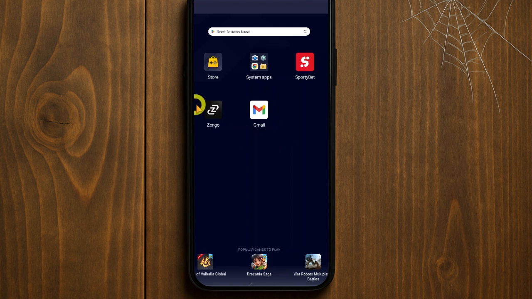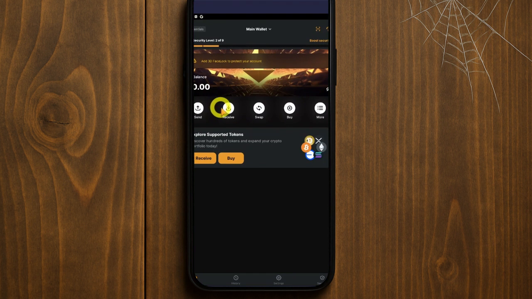First of all, open Zengo app on a mobile device. Unlock it with your Face ID, fingerprint, or PIN. Once you get logged in, now just simply tap on History, which is usually located at the bottom of the screen. Just simply tap on History.